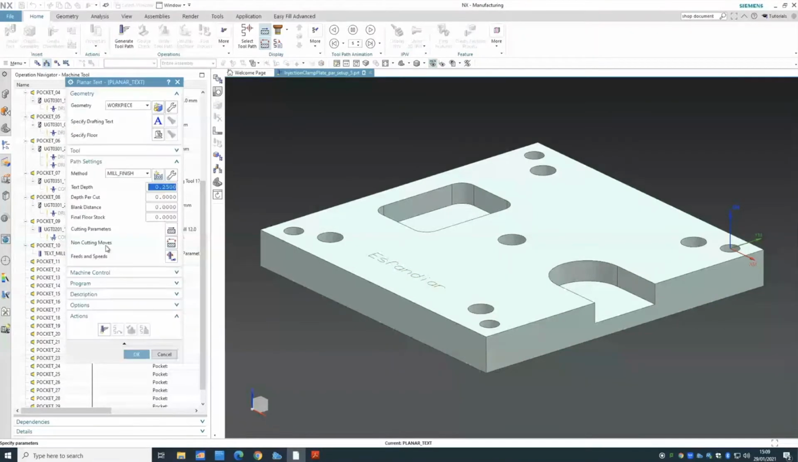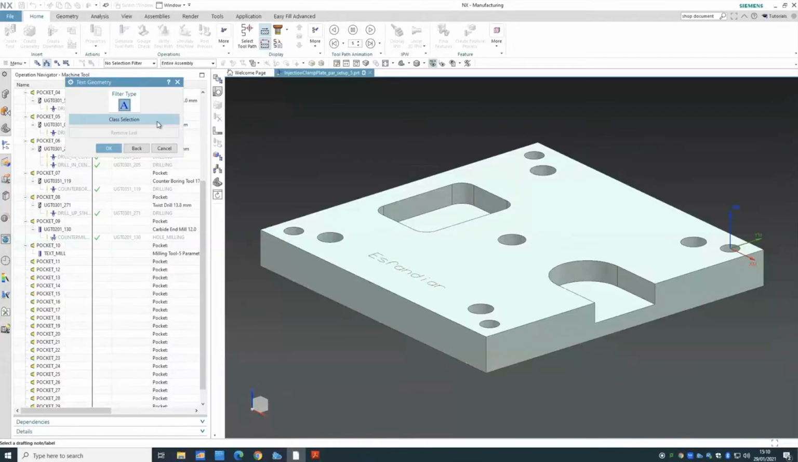Once I go there, same as before, make sure geometry is defined as a workpiece. Now I have to tell the machine where my text is. Click on that text. So don't worry if I go so fast. I'll do it one more time. Because I'm recording, I want to make sure that you have a short recording so you can always go through it. Pick the text.